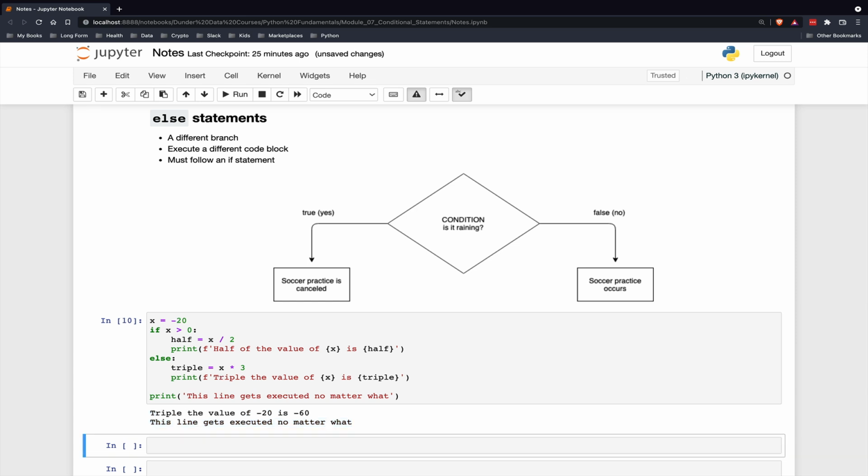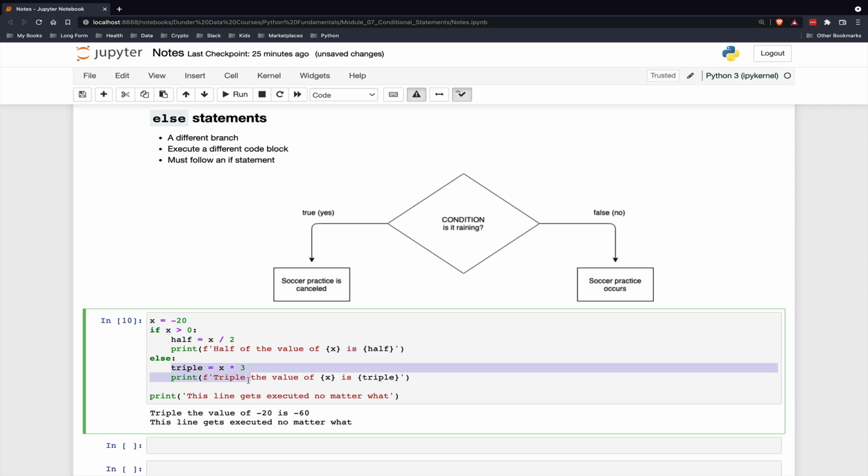Let's go back to -20. That triggers this code block in the else statement part like that, but this part is always run. So we have resumed standard control flow after we've exited out of the if and else blocks. All right, so that is how you write else statements in Python. They have to follow an if statement and then have their own code block.